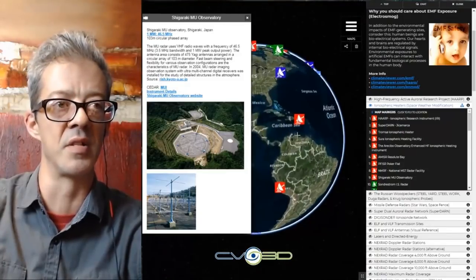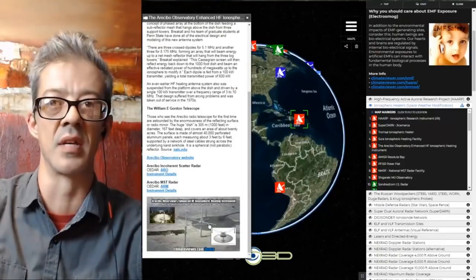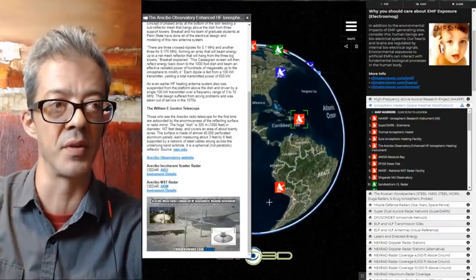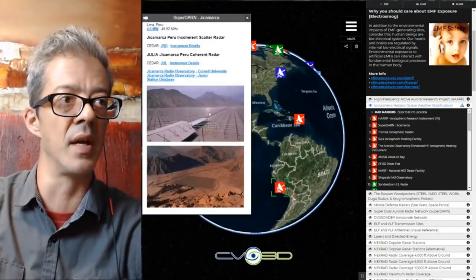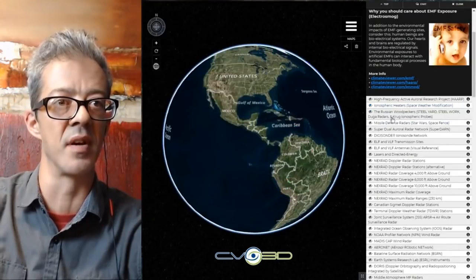The one at Arecibo, Puerto Rico, is one of the newest ones. It was actually one of the oldest ones till it was destroyed by Hurricane Bob, and now they've rebuilt it. It was destroyed in the 80s. Down here, Chicamarca, Peru, at 4.5 megawatts, pretty impressive stuff.